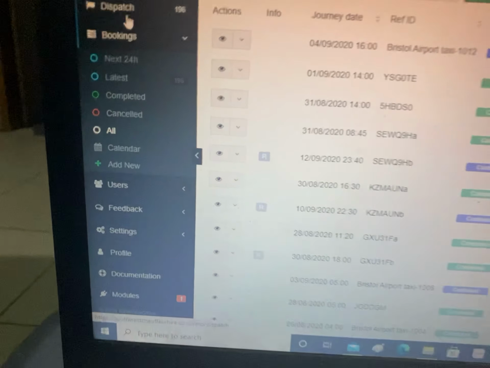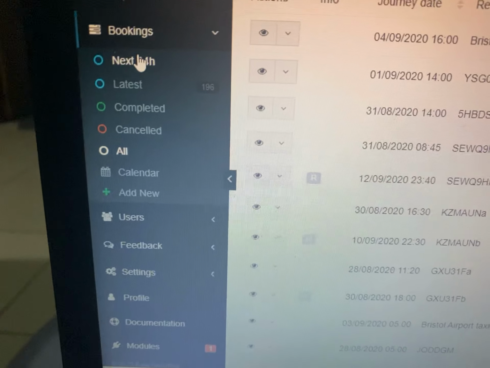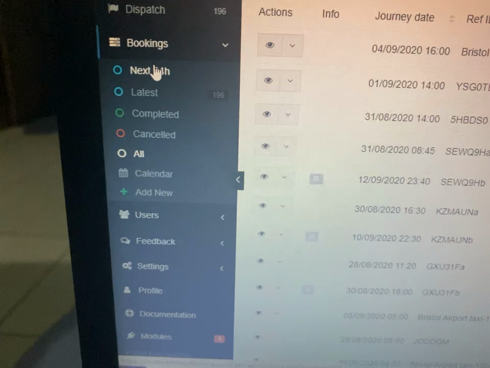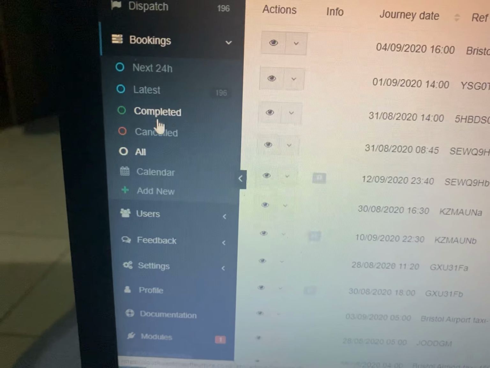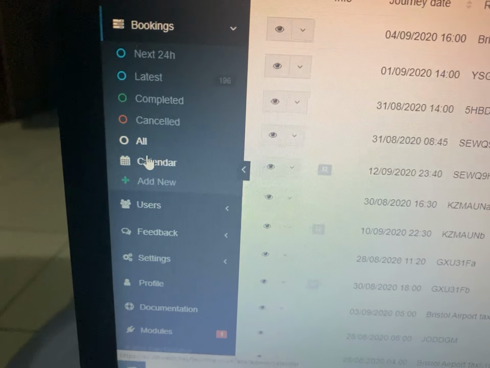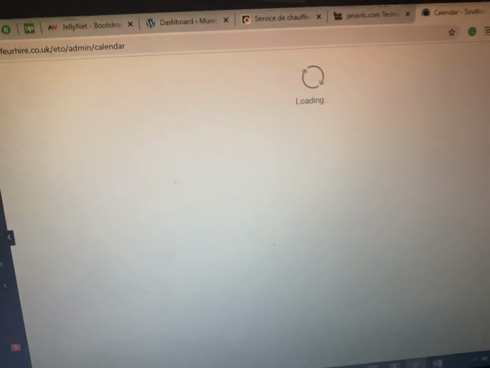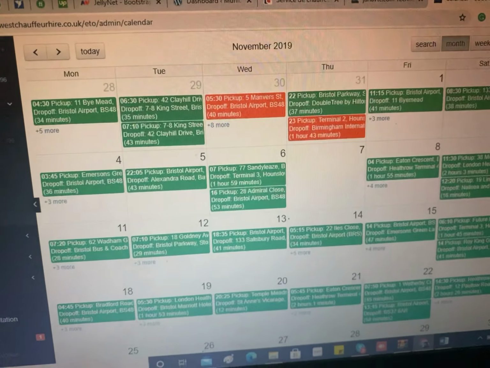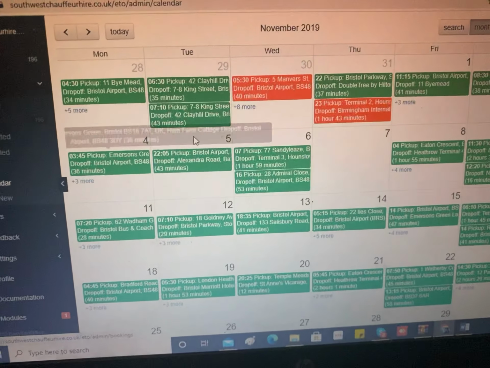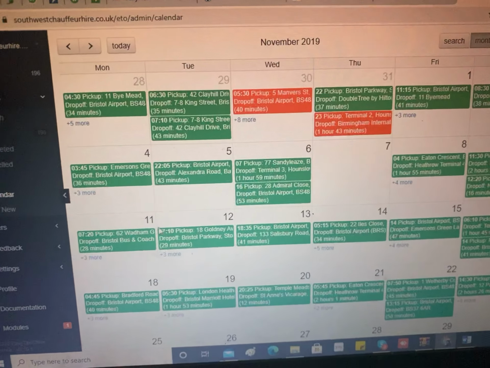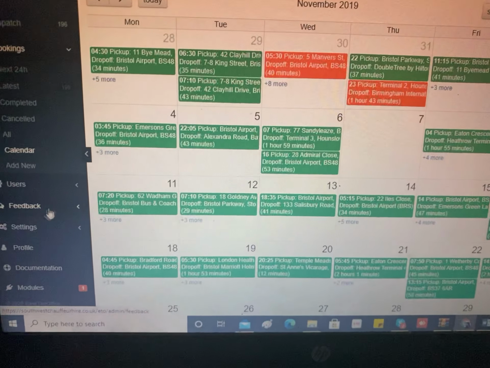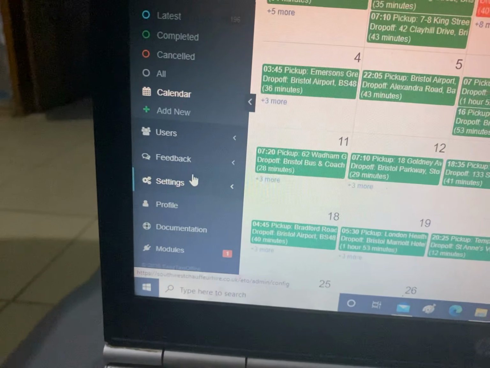Then there is a booking section, where you can see what bookings you have to cover in the next 24 hours, the latest bookings, completed, cancelled, and the calendar. In the calendar we can track all our bookings, from last year or the last 2 years, 5 years, whatever bookings we have. So this is basically the calendar, where we can track all our bookings of previous years.